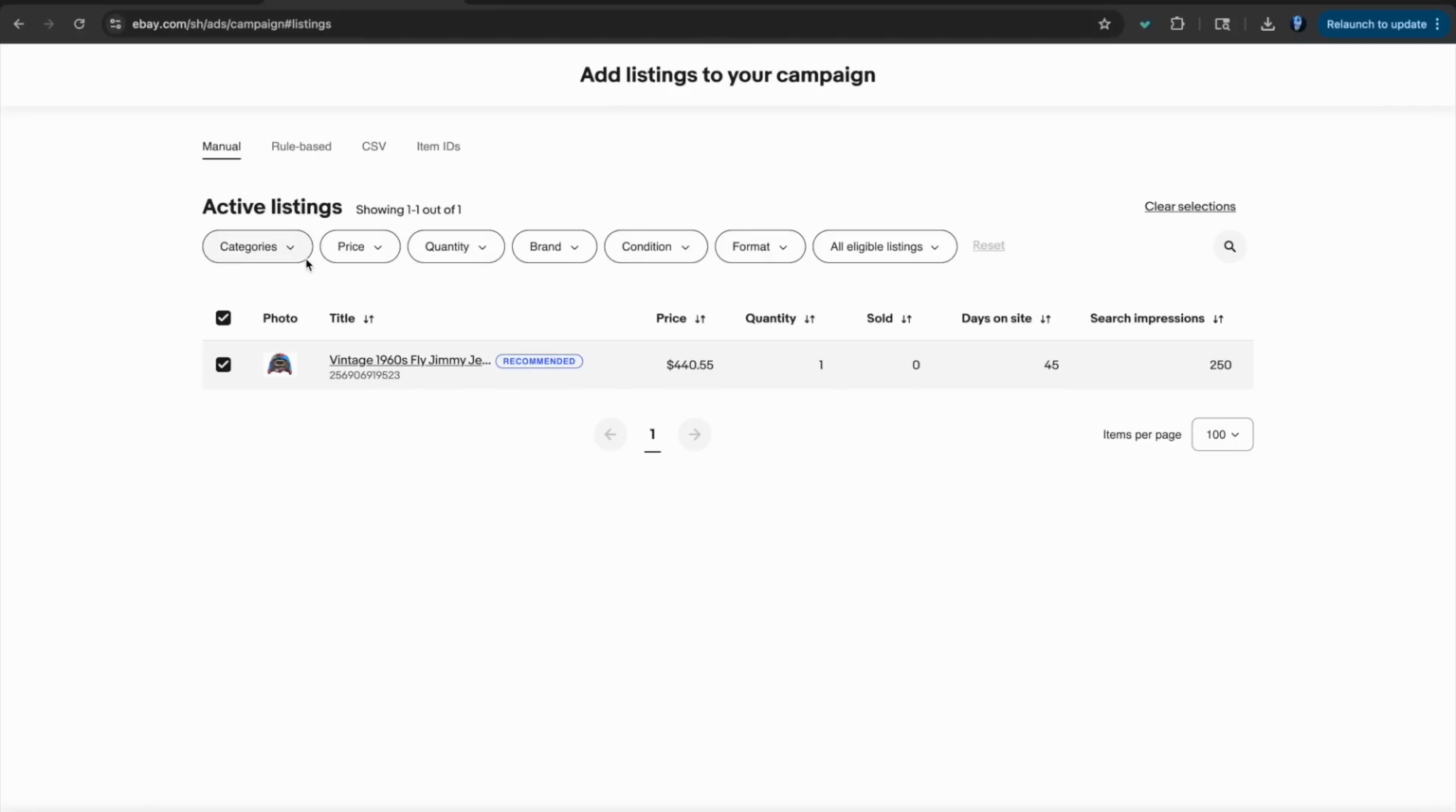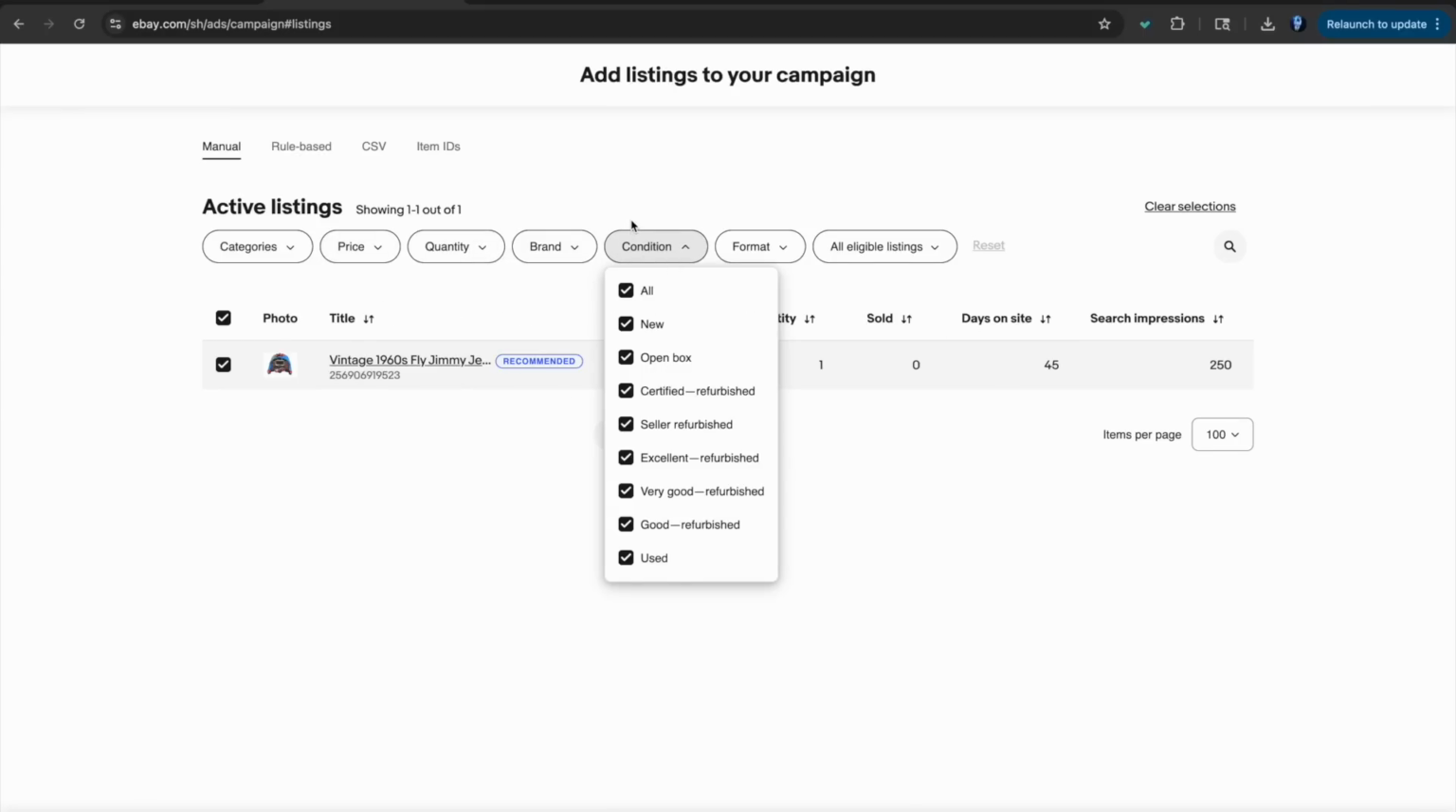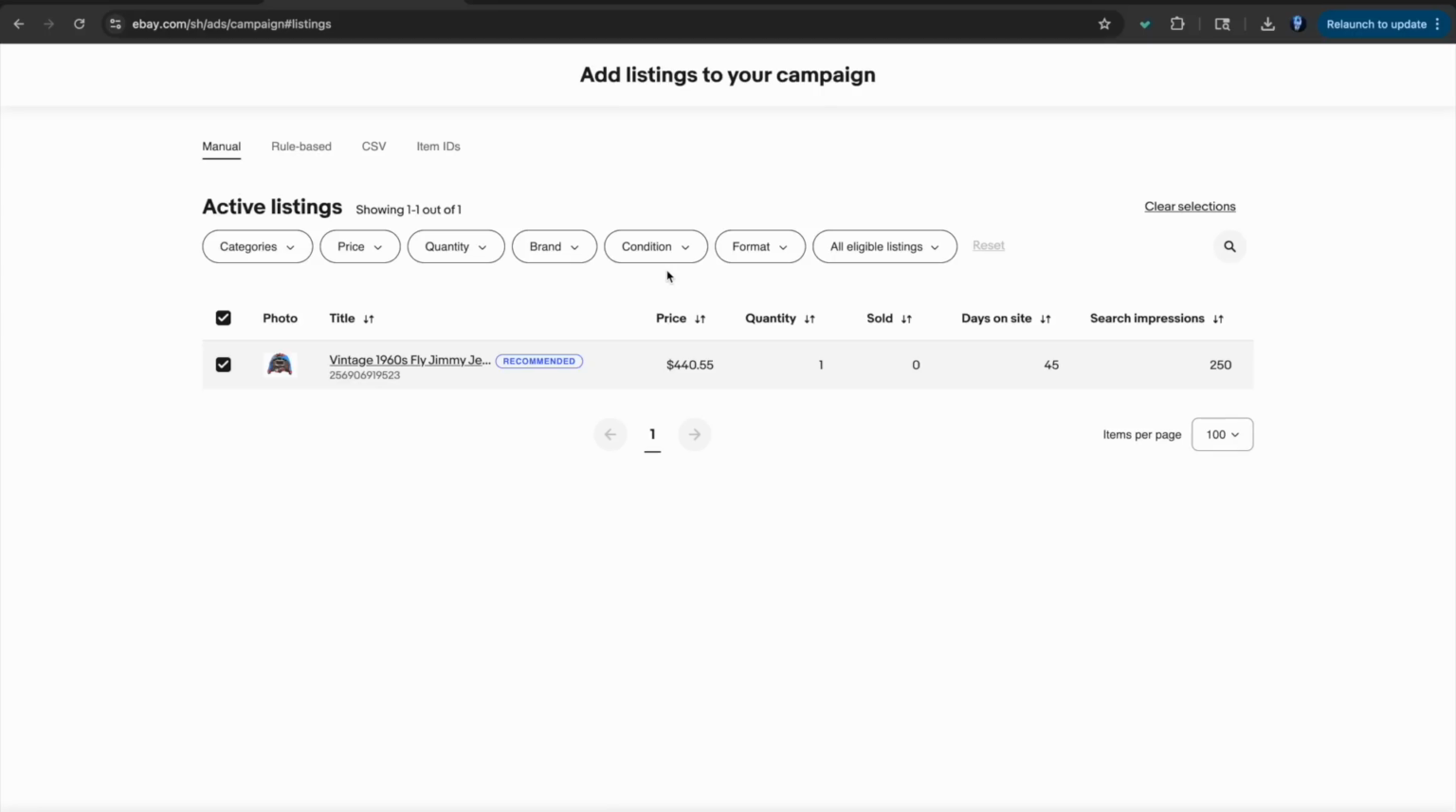I'll just go ahead and add it. Right? This is my campaign. And you can search by your categories, your prices. You can sort to find items if you have a whole big store. Like if you only want to do your used items, you only want to do certain brands, you can do that. You can sort all this. But this is the only item that I have. So I'm just going to click to add the listing, right?